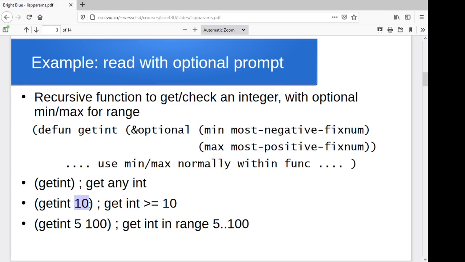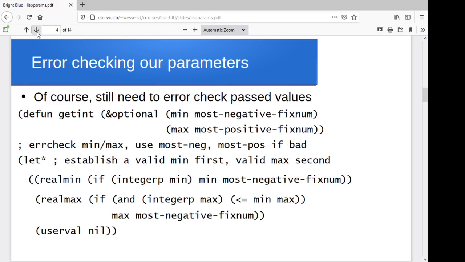If they give us just one value, then that's going to be treated as the lower bound, and it's going to be looking for them to enter something between that value and the biggest possible value. And if they enter two values, then it's going to expect something that's in that range. So as far as our error checking goes, when somebody calls getInt, we're going to want to make sure that the values they pass are integers, and if they pass two of them, then we probably want to make sure that the max is greater than or equal to the min, but other than that, it should be pretty straightforward. So let's take a bit of a look at that.